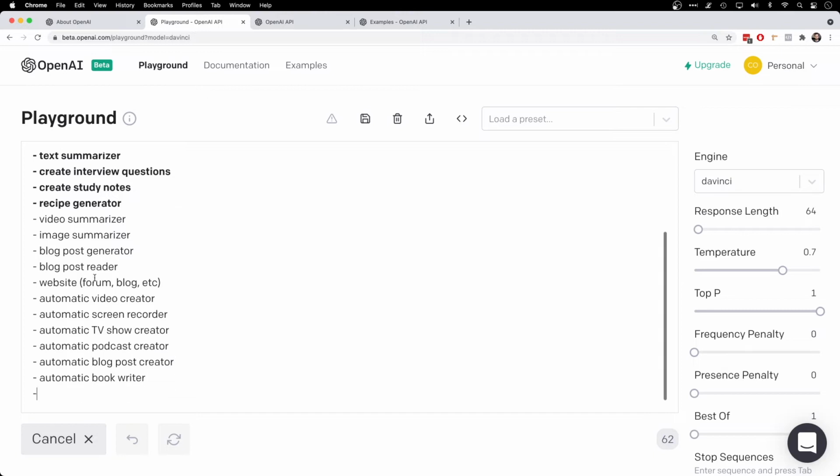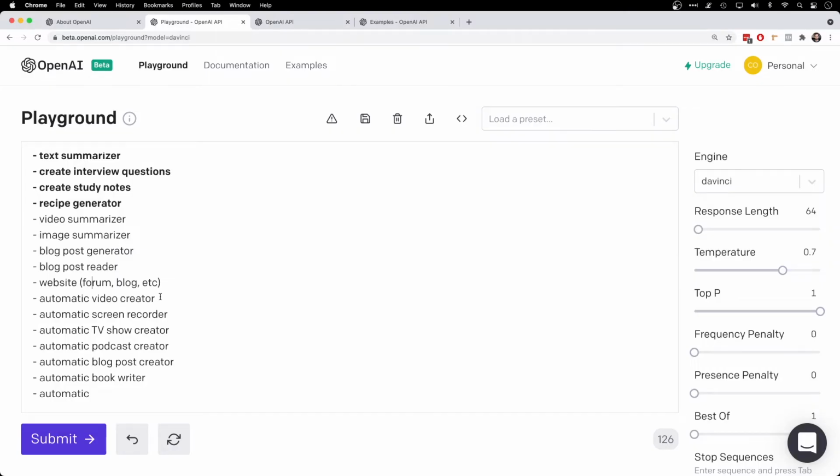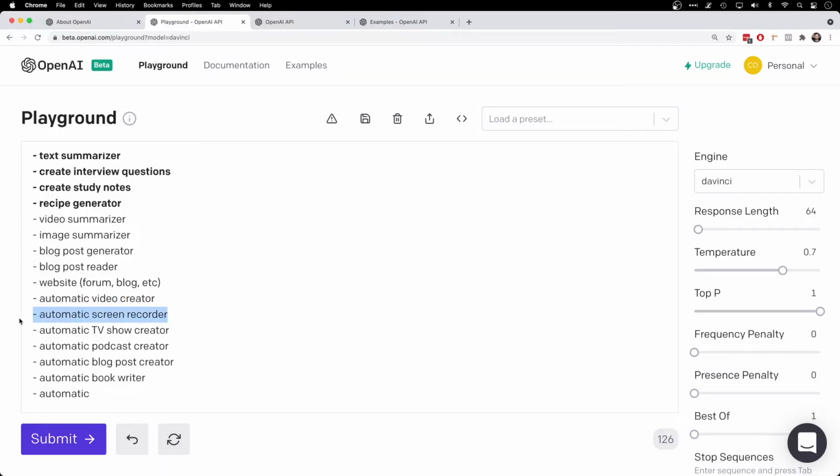Video summarizer, image summarizer, blog post generator, blog post reader. Some of those don't really make sense. This is already one I had, but blog post reader, I guess it could summarize blog posts. Automated video creator. I guess it could technically do that since videos are encoded in text. Might be quite a bit more difficult though. Automated screen recorder, automated TV show creator.